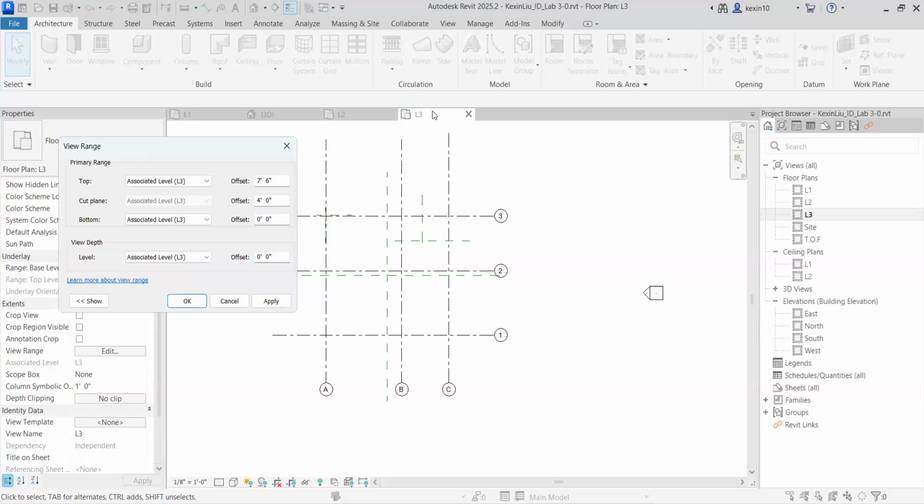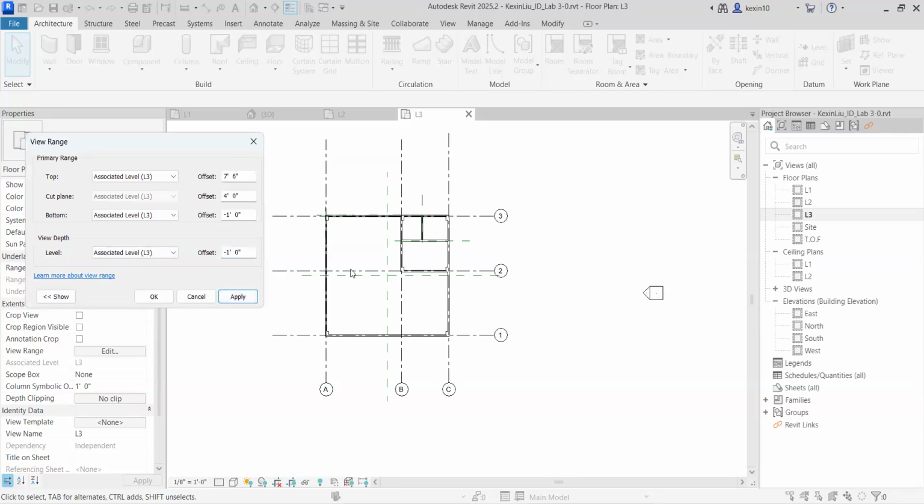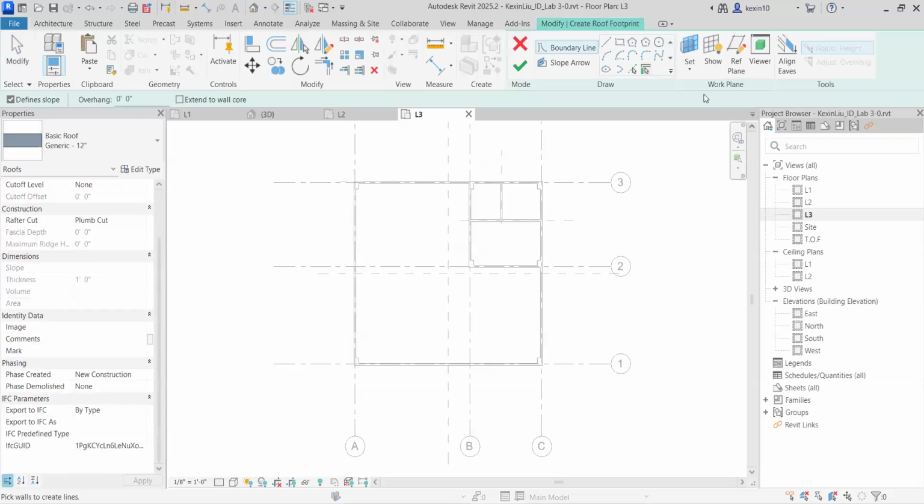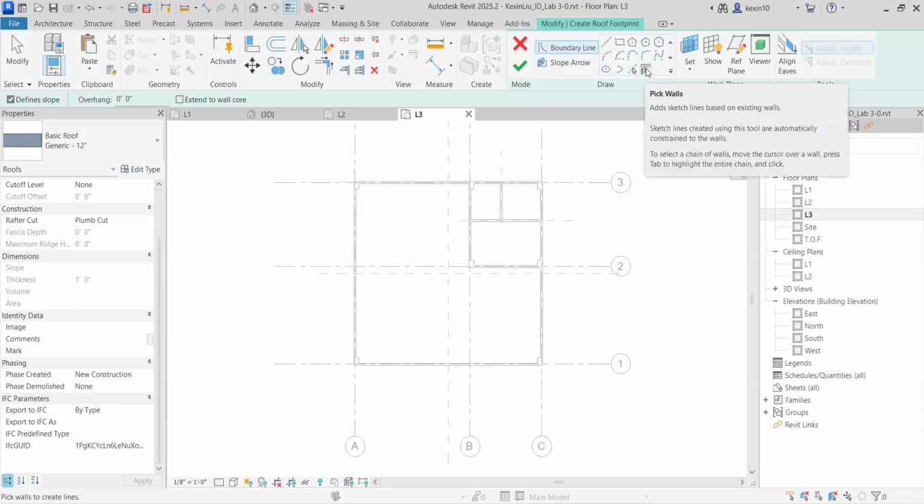We are in level 3, so we cannot see anything below it. We can change the range. So for example, I change it to -1 foot and also the view depth. Okay, and click Apply. Now you can see we can see the walls, and click OK. And now we go to Roof by Footprint and use this one, Pick Walls. This is a faster and easier way to do it.